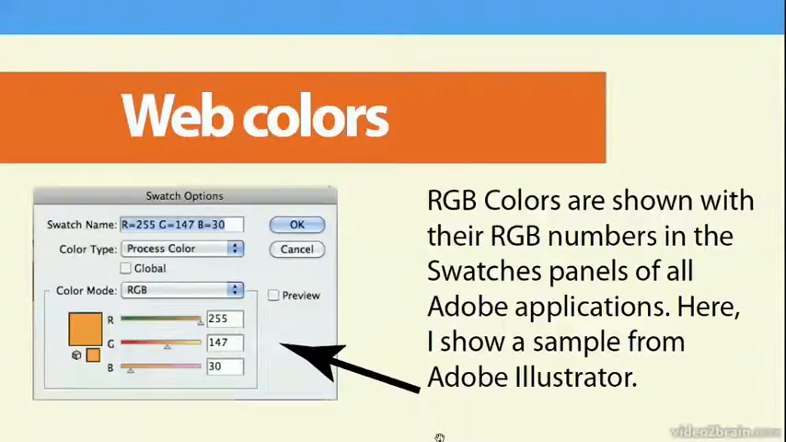RGB colors are shown with their RGB numbers in all the Adobe applications in their swatch panels. So when you open a program like, I'm working with Illustrator here, but Photoshop, really any Adobe program that has swatches would allow you to see your swatches in a number of different color modes. This orange that I'm showing is showing here right now in RGB. So the 255 is the amount of red, 147 is the amount of green, and 30 is the amount of blue. When those three amounts are together, it makes this shade of orange.